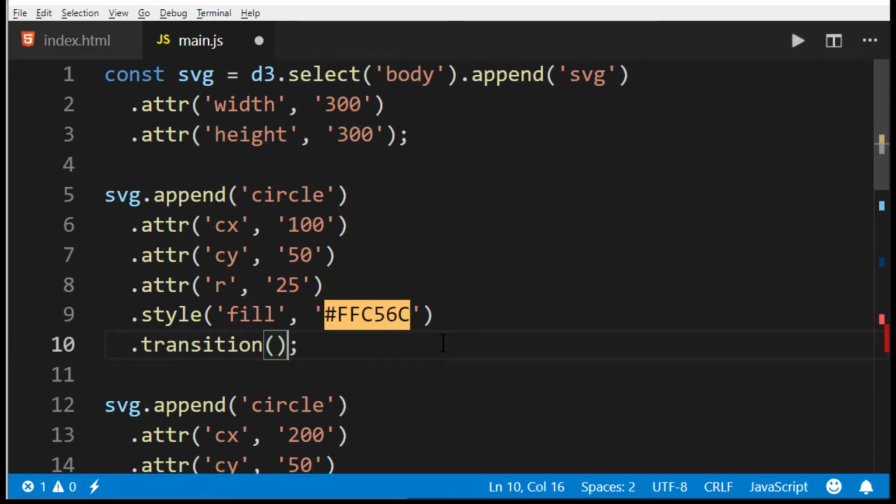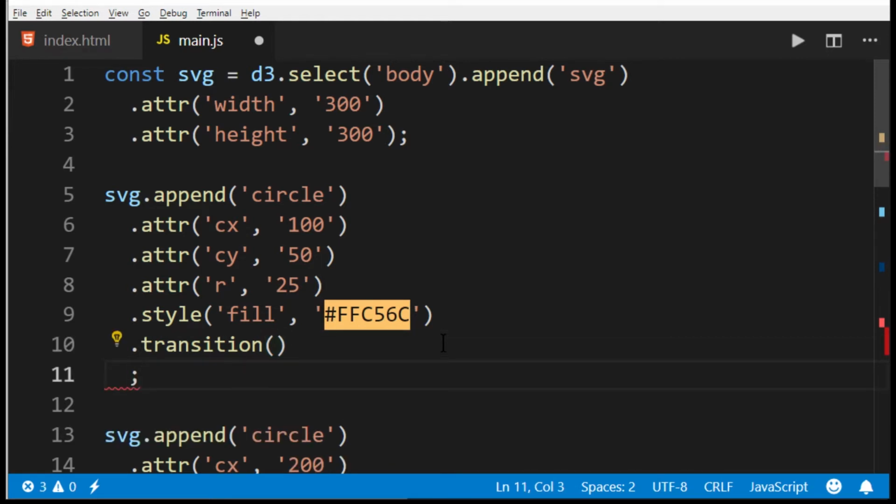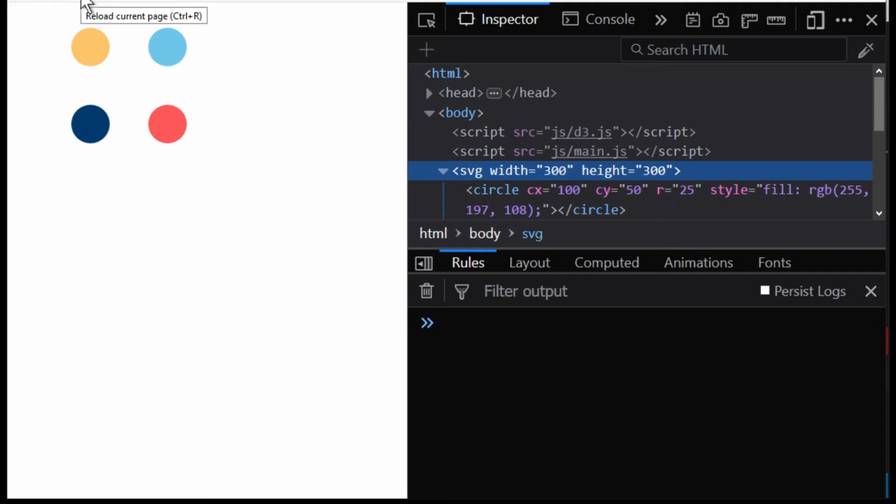We'll start by chaining a command to the bottom of the first circle on the screen. We're going to alter the y-axis. It's currently set to 50 on line 7 when the circle first appears. We'll make it go to the bottom of the screen, which is at 300. Now, if we were to reload the page, the circle quickly moves from the top to the bottom.